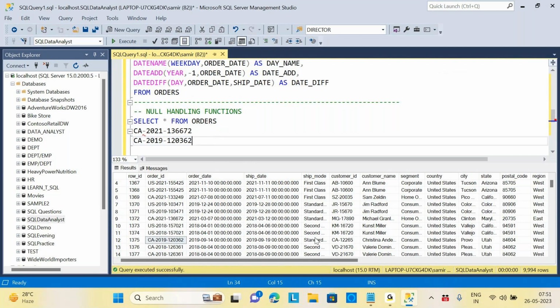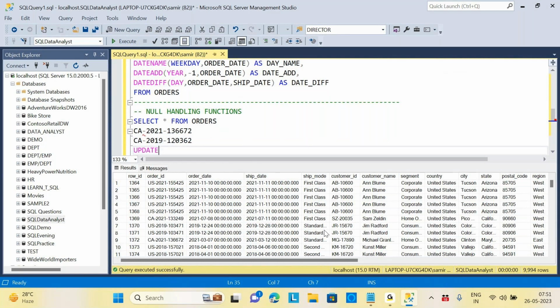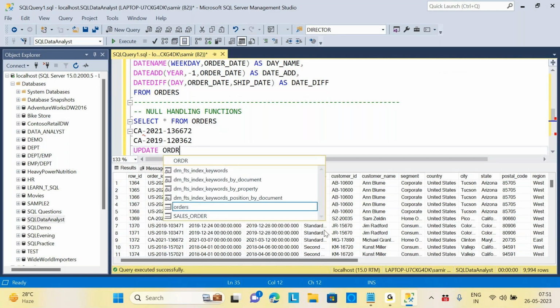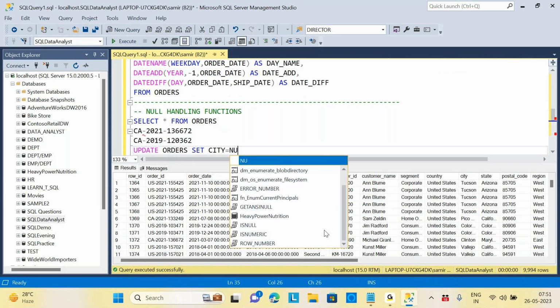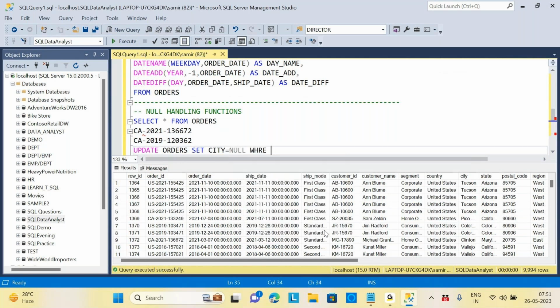Okay. Now tell me, I already have data in my table. And if you want to edit something, which command should I use? Update. Correct. Update I need to use. Update table name, orders. Update table, set city equals to null, where order ID.